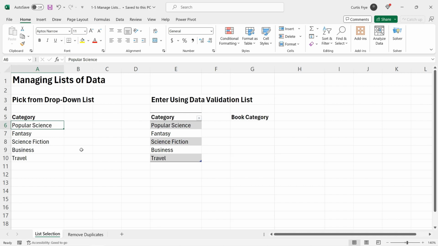If I want to add an existing value, then I can do it using autocomplete. So if I click in cell A11 and start typing, let's say, popular science, then you can see that Excel offers to complete the value for me. In this case, I'll click escape and get out of it.